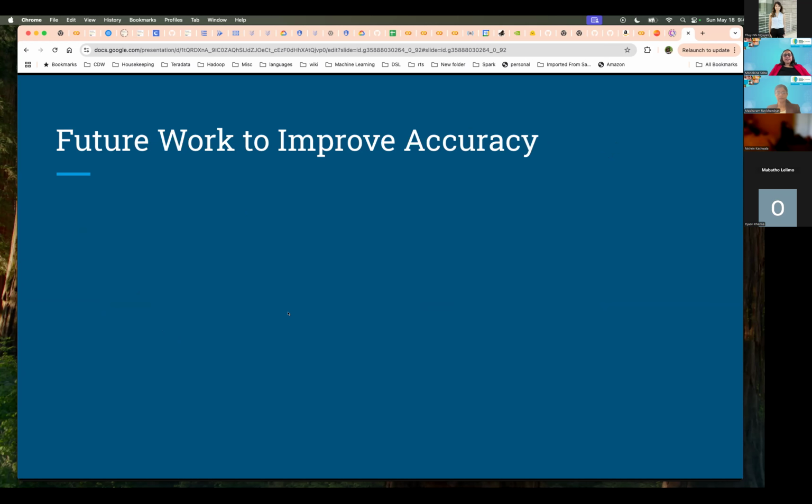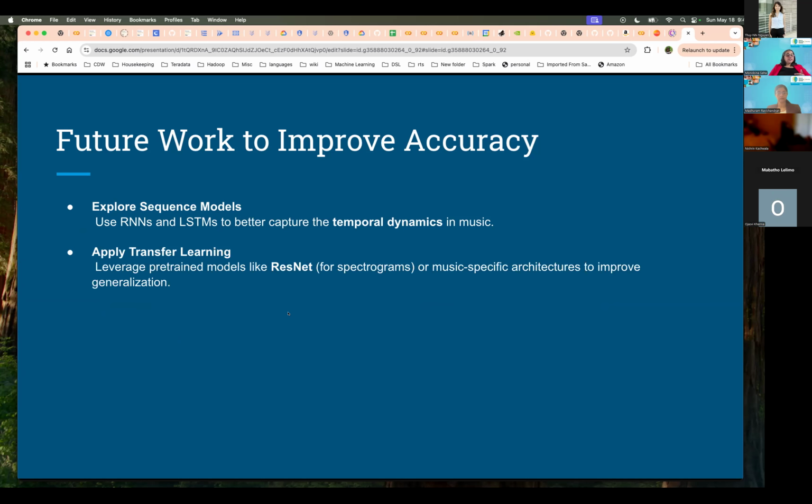Future work to improve accuracy. Explore sequence modeling further. Music is inherently sequential, so RNNs or LSTMs might do a better job understanding how notes evolve over time. This can help with better note prediction over longer audio stretches. Transfer learning. Just like we use pre-trained models for images, we can use pre-trained architectures like ResNet on spectrograms or other models trained on music datasets to give our model a better starting point.